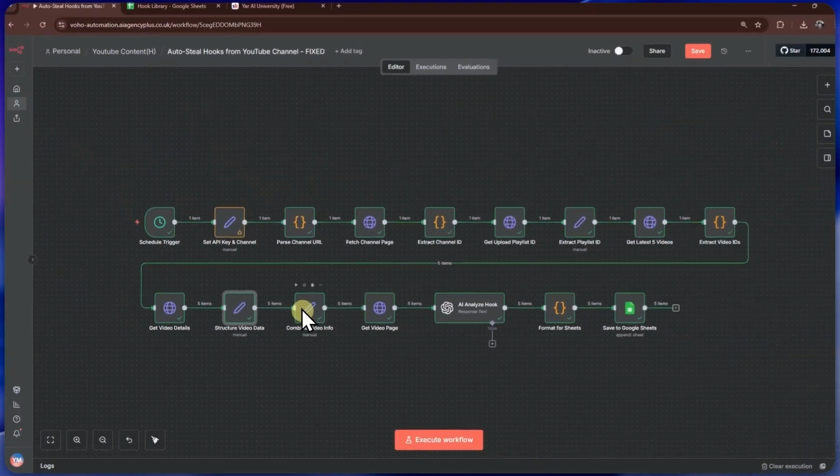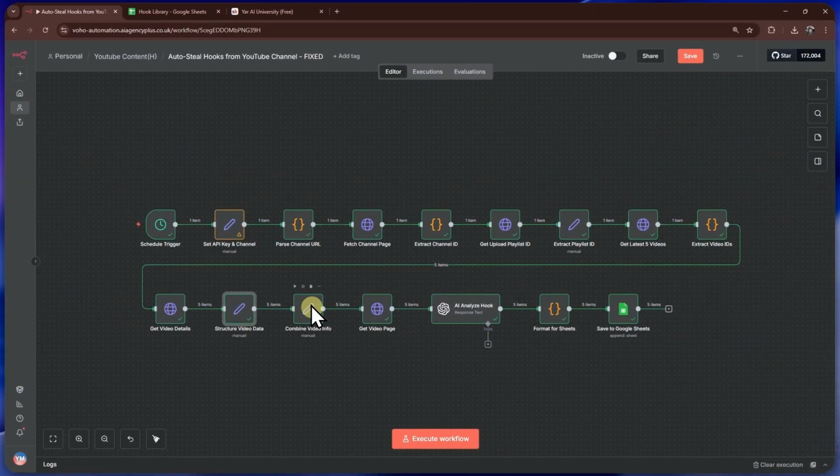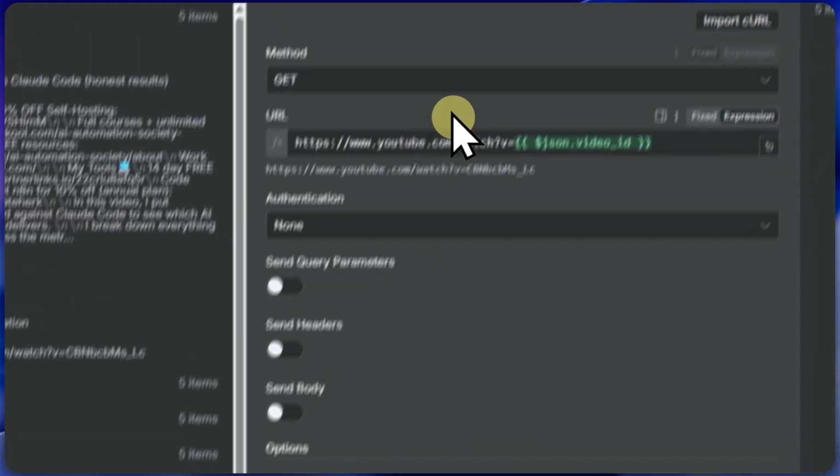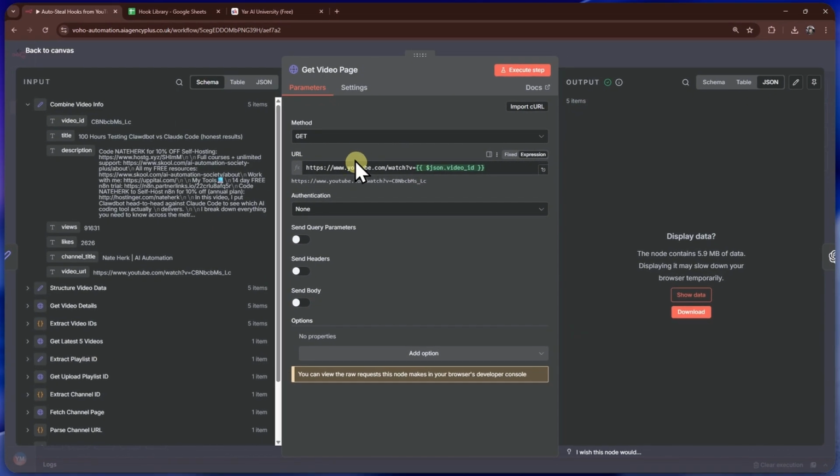Alright, here's where the magic happens. The Get Video Page node downloads the actual YouTube video page as HTML. We're doing this because we were originally planning to grab transcripts, but even without transcripts, this step can be useful for future enhancements.